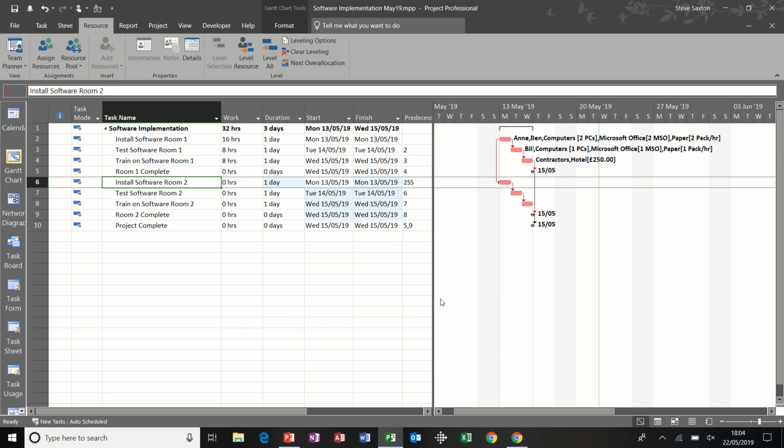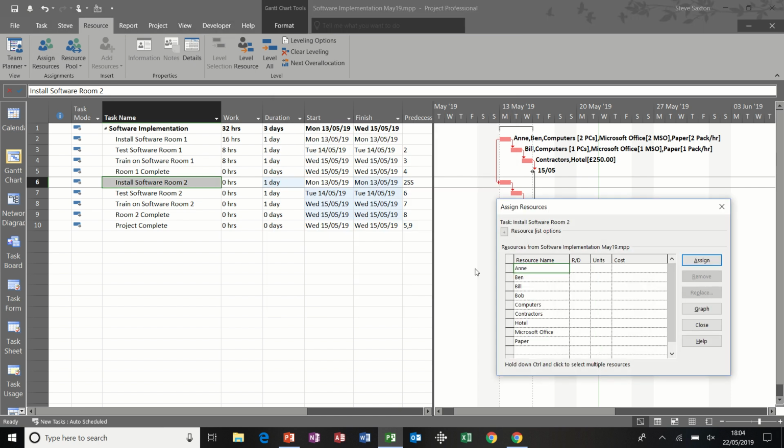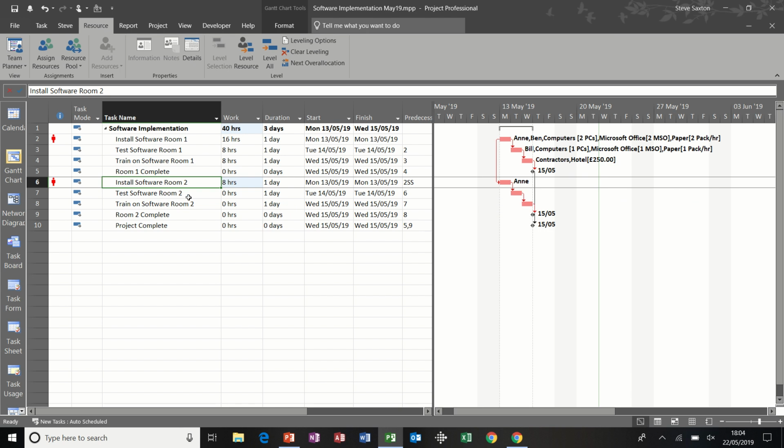Now I'm going to do the same thing again. I'm going to allocate Anne to this task to make her overallocated. So she's overallocated, but this time I'm not going to give her any overtime. I'm going to get the computer to level.